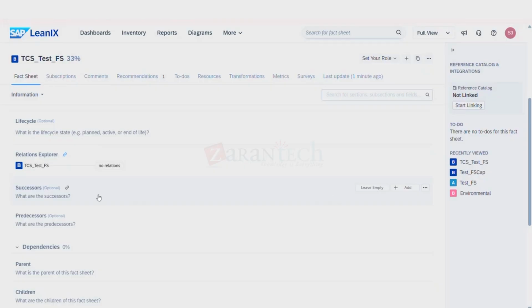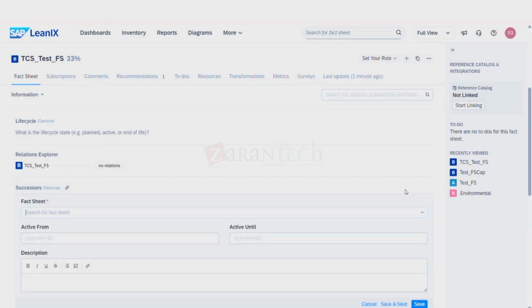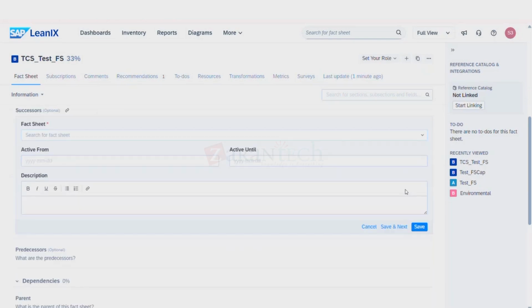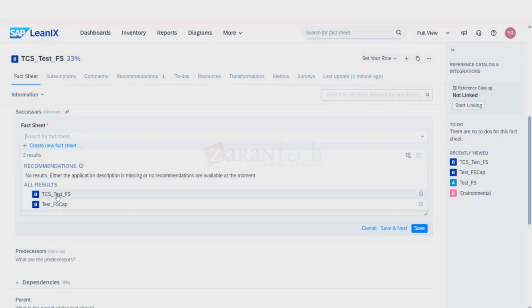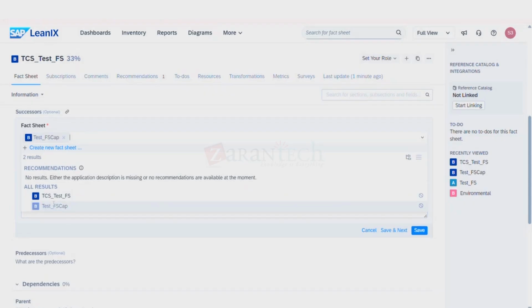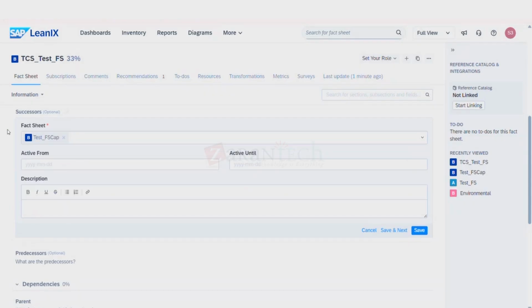But successors. So successors and predecessors. So what are successors? Let me add some successor. Suppose before you do this capability, there is another capability, say, I think some default was created, test FS cap. Let's see whether it appears here. Yeah, test FS cap. We'll select this. This is a successor capability for this.